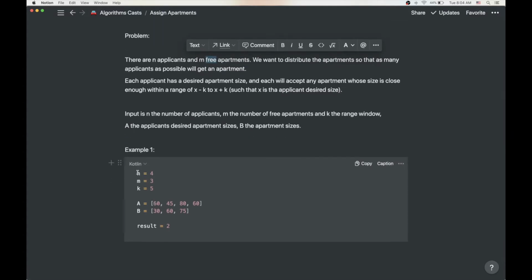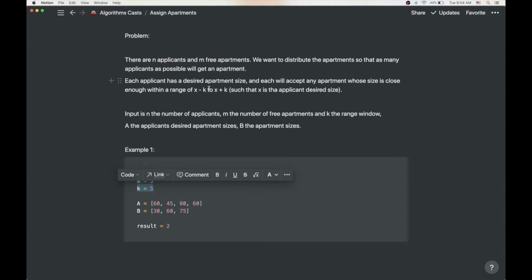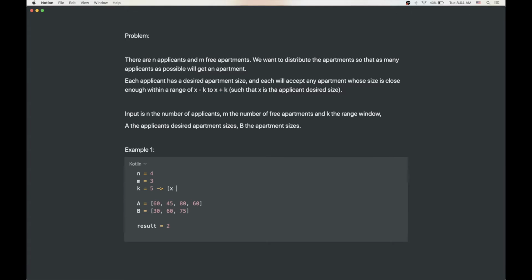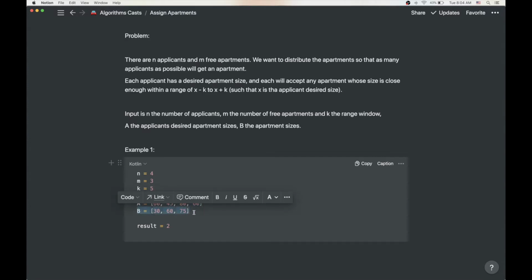So let's say the input we get is N equal to 4, which means we have 4 applicants. We get M equal to 3, which means we have 3 free apartments, and then we get K equal to 5, which means if an applicant's desired size is X, they will accept any apartment within the range X minus 5 to X plus 5, right? Any apartment size that is in this range, they will accept it. Now, if we take a look at this A here, these are the desired apartment sizes for each applicant, and then these are the available apartments.